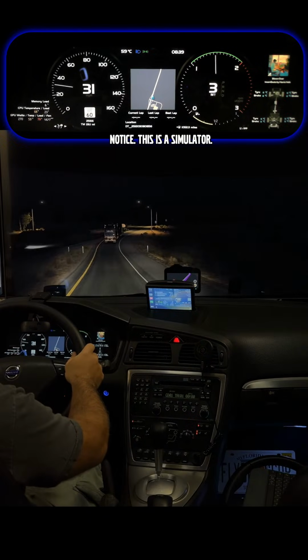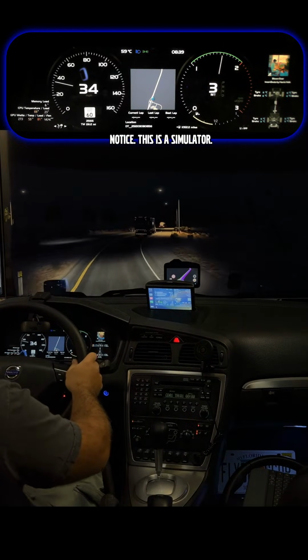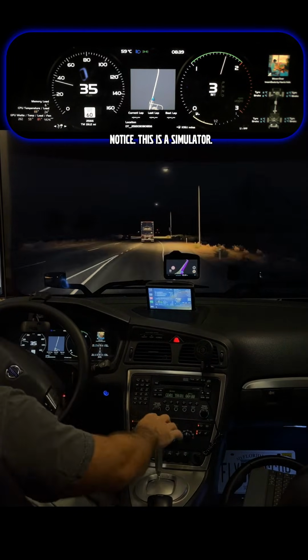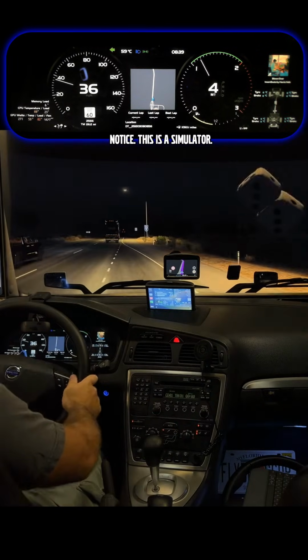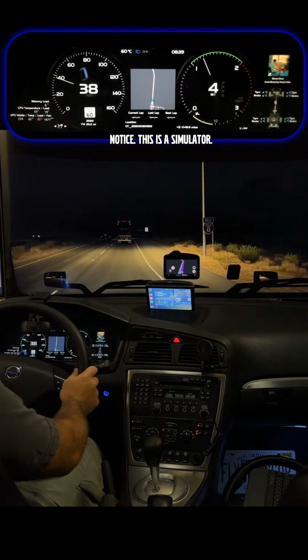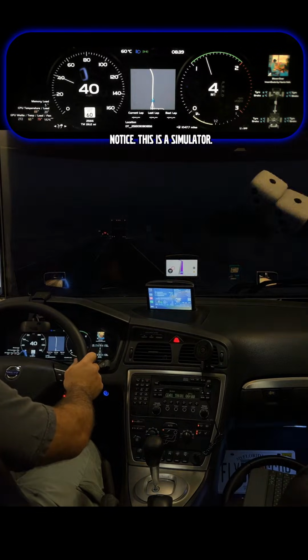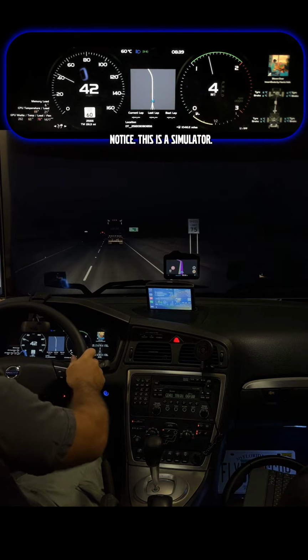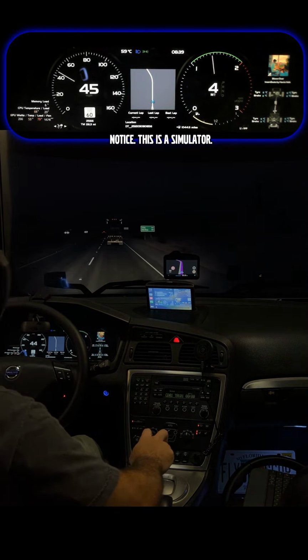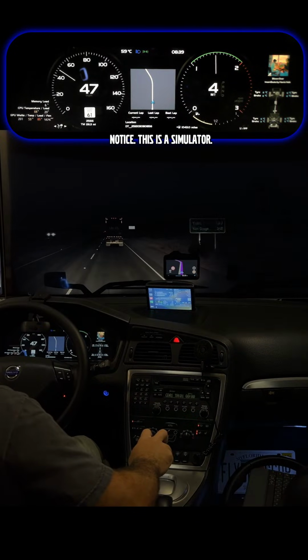Can I flash? Yeah, I can use the high beams. You can see the high beam light going on and off. Or not, because I think I messed up something on the code. Yeah, I definitely messed something up on the code. I changed the code this morning.